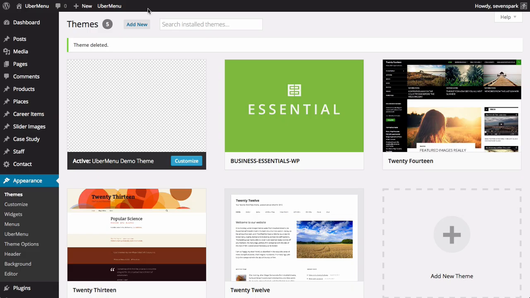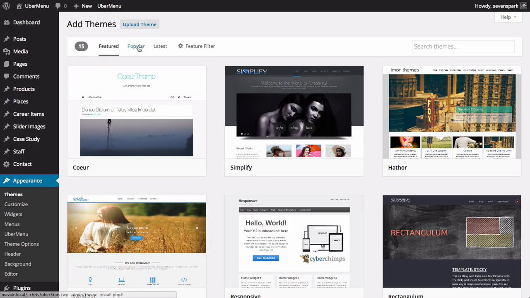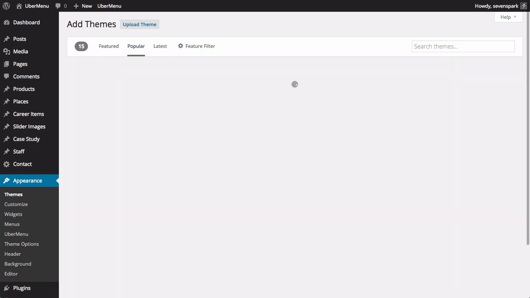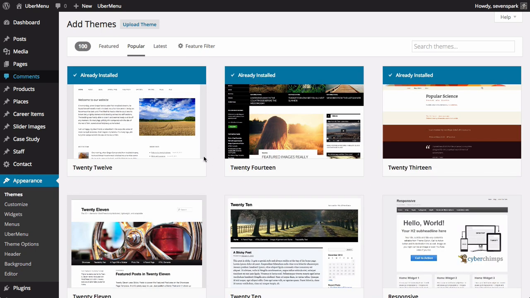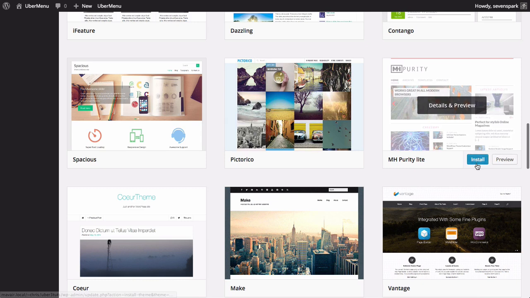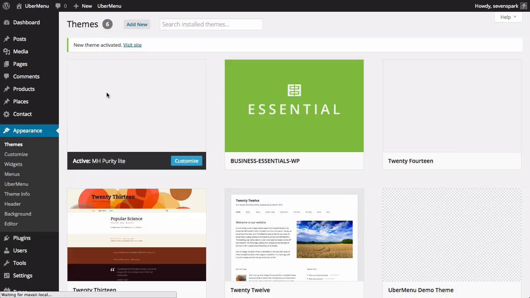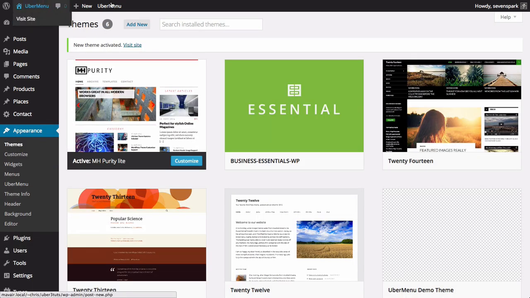First, let's go ahead and install a theme that's going to require manual integration. So let's go to the popular themes list in the WordPress repository, and let's install MH Purity Lite. Okay, we're going to activate that theme. All right, and let's see what we get out of the box.